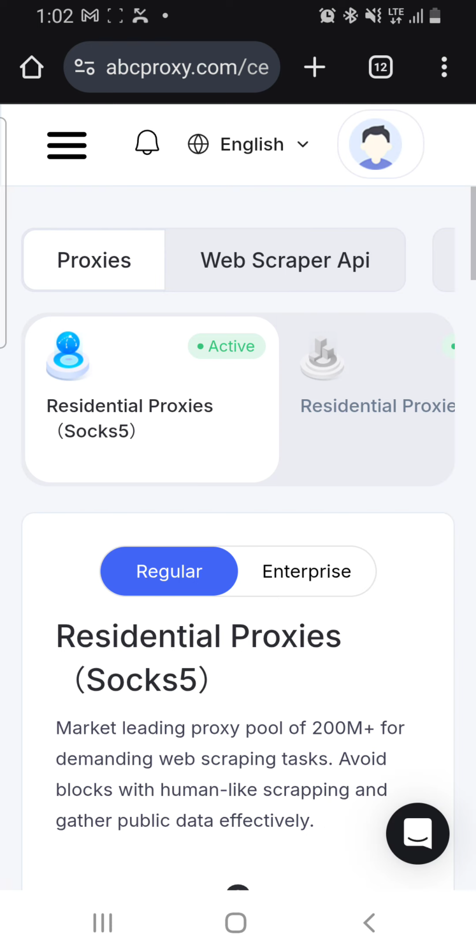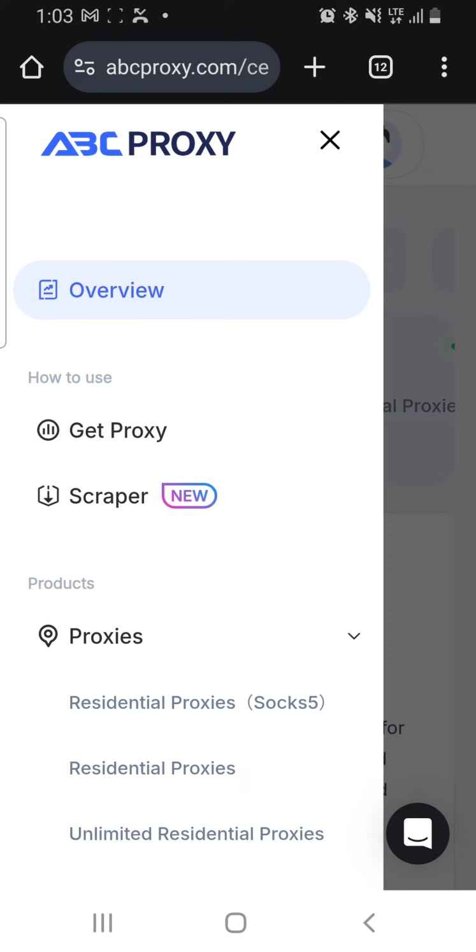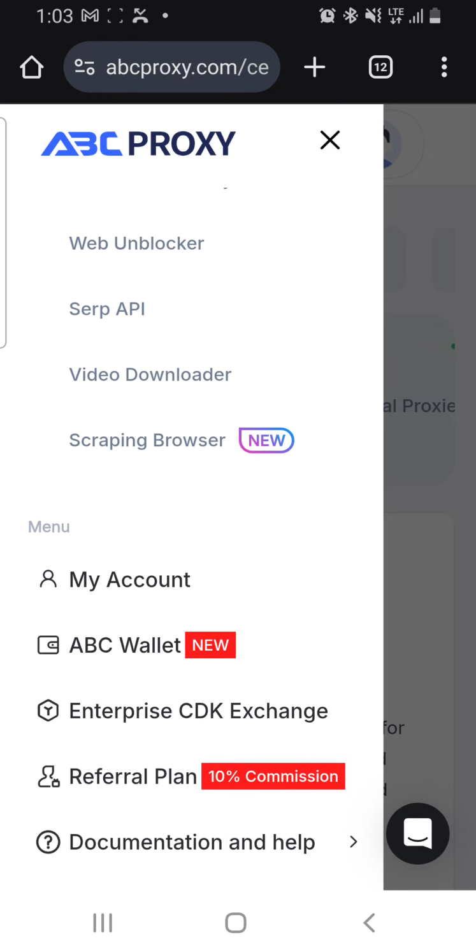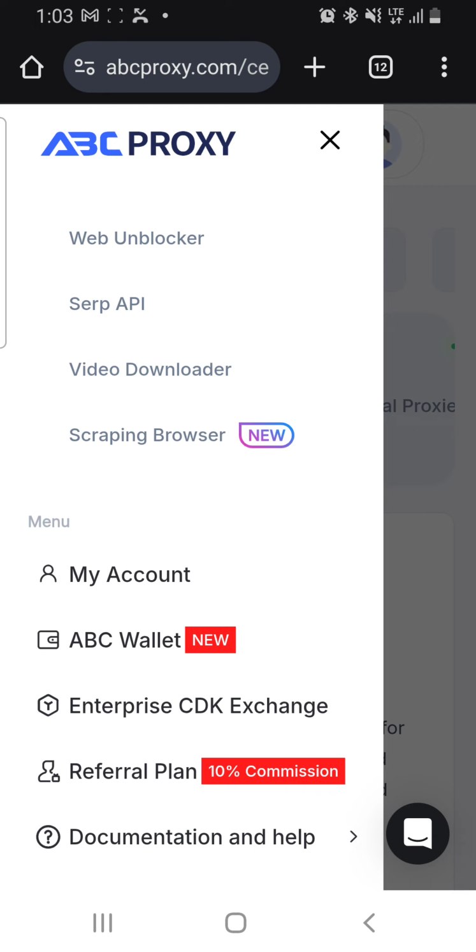Once you are here, it will bring you to this page. All you are going to do is click on this other menu icon, and you will see this. You scroll down till you see my account. This is my account here. Click on my accounts.